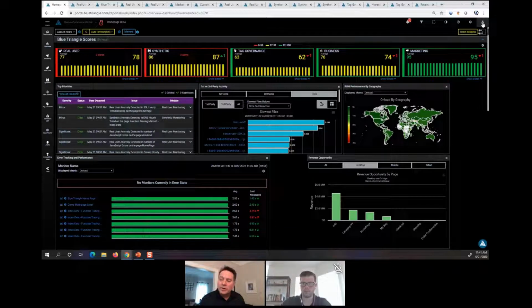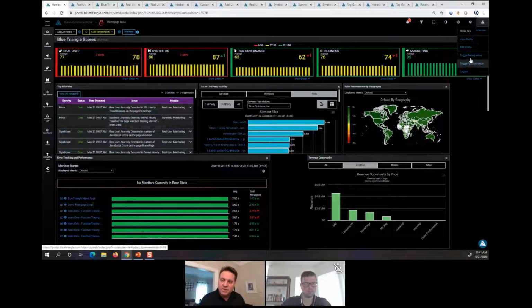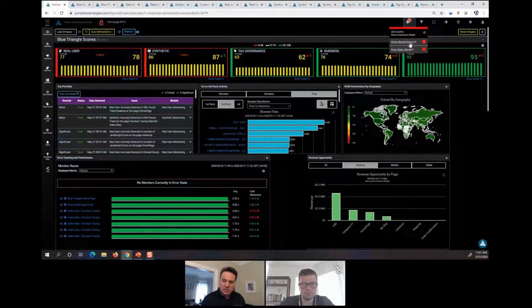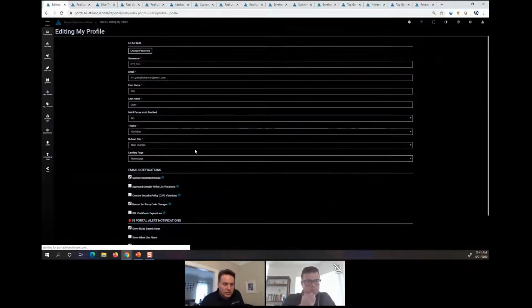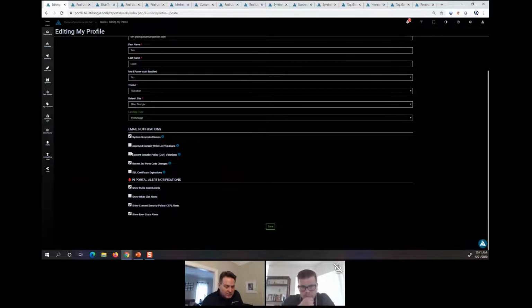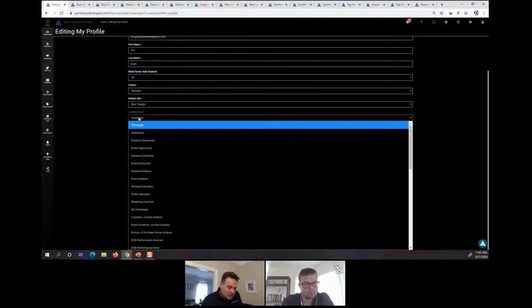All right. So one other thing I want to point out in terms of housekeeping here, you can go in and edit your profile, and you can turn on and off different functions inside your profile. Like, do you want to get the CSP violations alerts, or do you want to get the domain whitelist violations from tag governance and other things like that? So that's available here. If you go in and edit your profile, you can see, for example, there's content security policies, and there are other things that you can turn on and off inside of your portal.